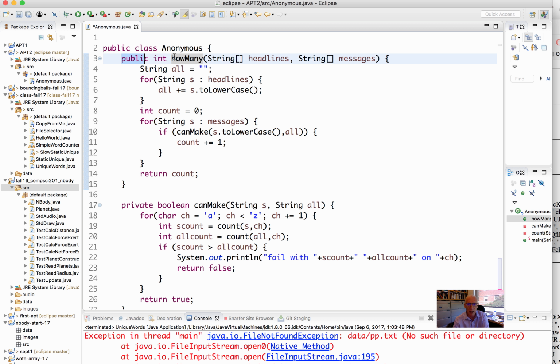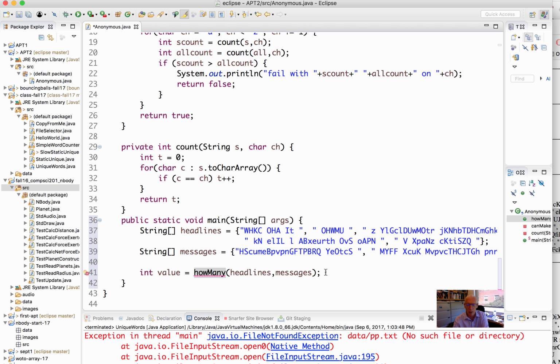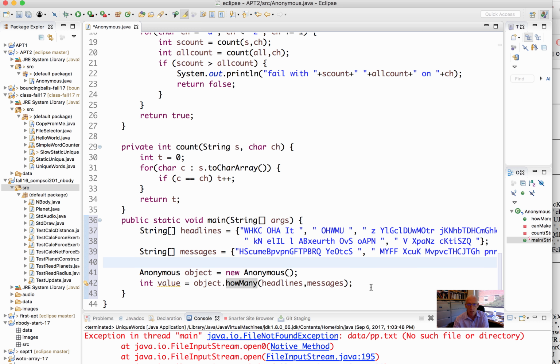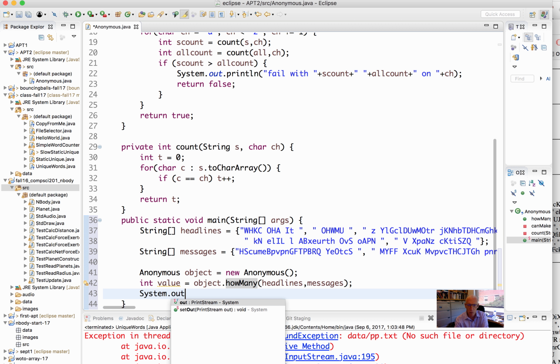In this case, this is not a static method, so I need to create an object. So I'll come down here and say, well, this class is called Anonymous, so I'll make an object and call new to create a new object. Anonymous might not be the best variable name, but it gets the point across. And now I can say object.howMany. And I can even print my result.